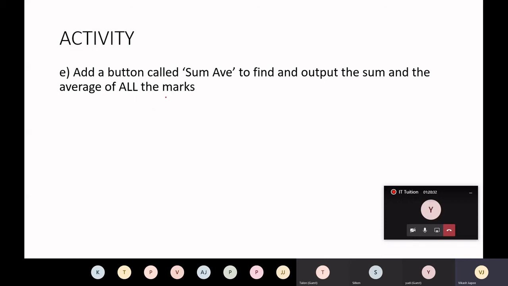So your rule again, remember we're finding the sum and average of all the numbers. So the rule is, do I want to go to each cell in the array? And the answer is yes. To find the sum, I've got to go to each one.